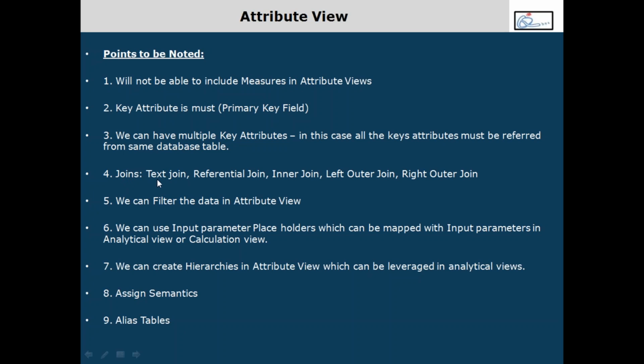And we can leverage different types of joins like text join, referential join, inner join, left outer, right outer, all this. I have not touched upon the joins at all. I'll take a separate session, but for now we can leverage these joins. And with text join, we're basically performing a join when you want to include information which is maintained in multiple languages. When you want to filter based on the login language.